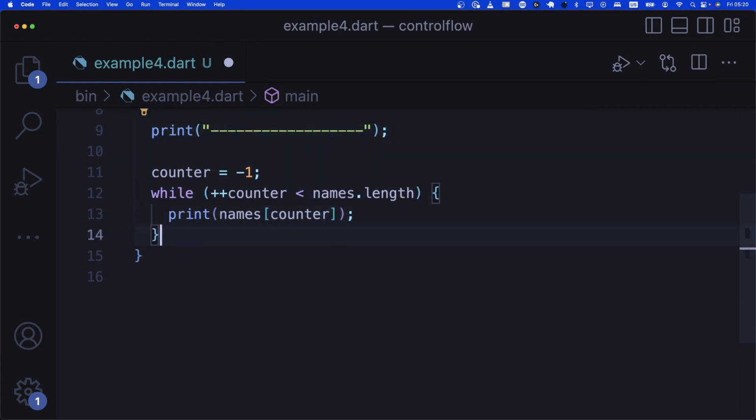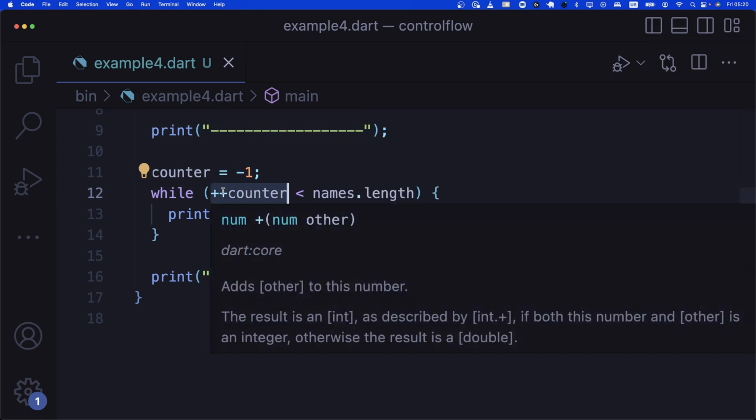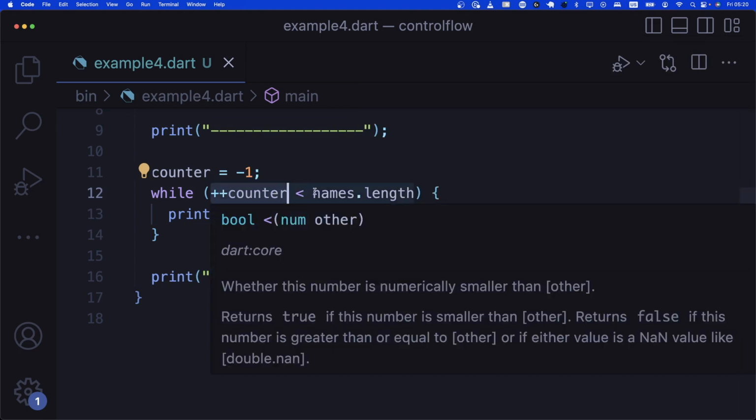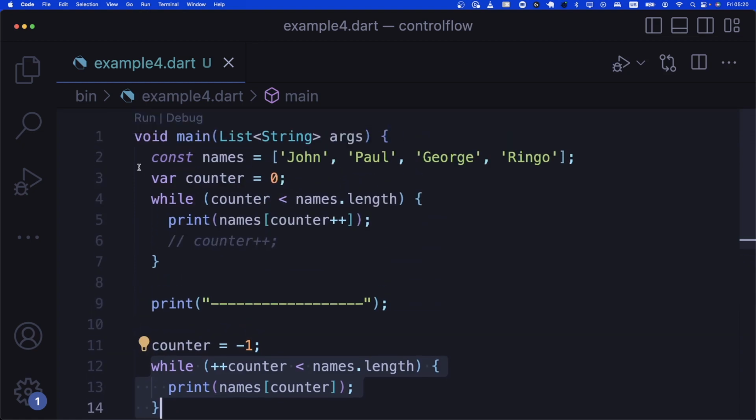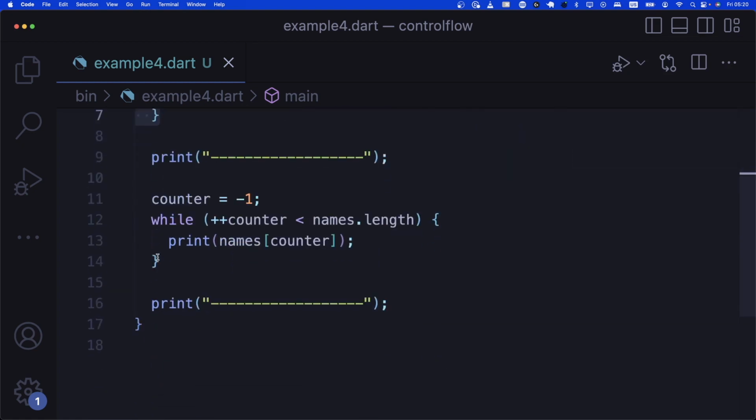So what happens in here is we start with -1, and then we increment counter, and then we compare it with names.length. So we start with -1, then it becomes 0. Is 0 less than names.length? Yes. So names at index 0. Next time, increment 0 to 1. 1 is less than 4. Yes, and so on. So this statement is pretty much doing the same thing as this, but it's, to me at least, a lot more cryptic.